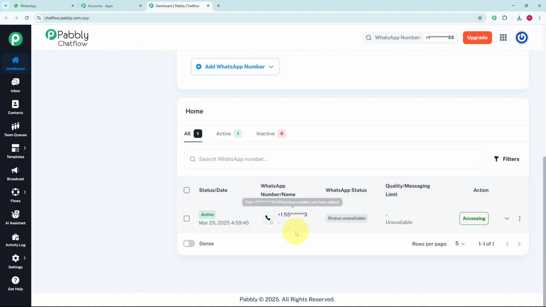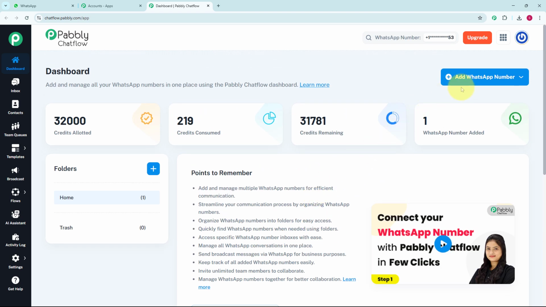Here you can see this is the number I have connected to my Pabbly Chatflow account. You can also add your WhatsApp number by just clicking on add WhatsApp number, and here we are getting 2 options, that is WhatsApp Connect and Manual Token Connect. If you want to integrate your WhatsApp number, you can click on WhatsApp Connect, but if you want to connect with a token, you can just click on Manual Token Connect. Now moving on further, here we are getting the option to create a new folder. If you want to create your own folder, you can click here.